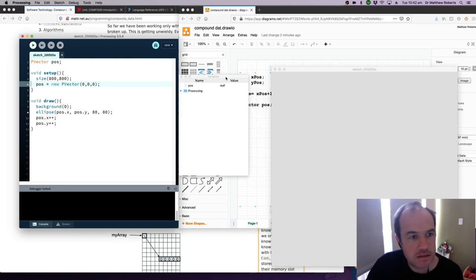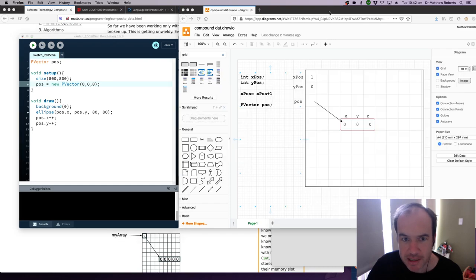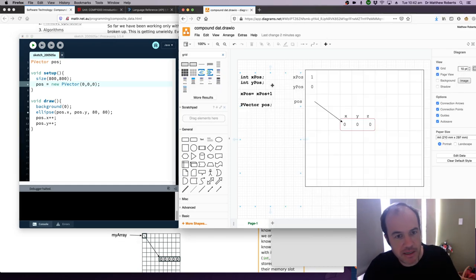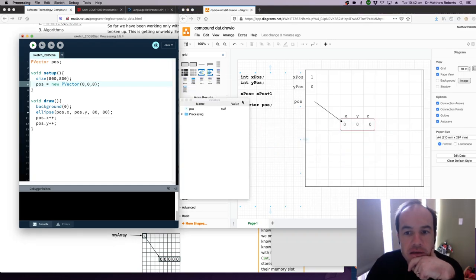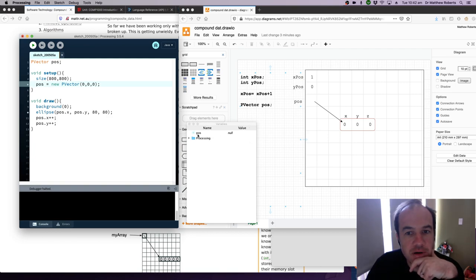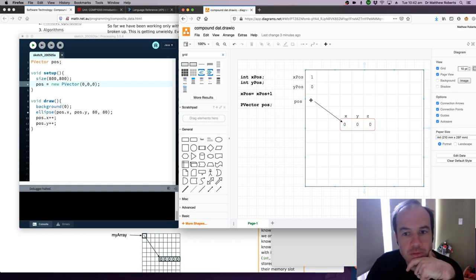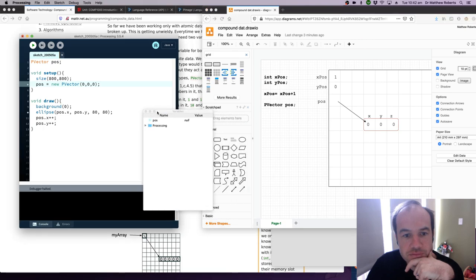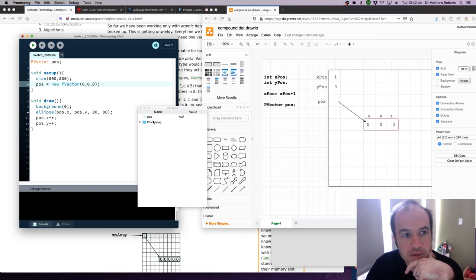Okay, so the debugger stopped on line 5, which is just before we did the memory allocation. And notice what it has done. It has told us that there's a pos variable with a value of null. That's exactly what I drew before the memory allocation step, remember? When I was at p vector pos, and that's all I'd done, just the declaration, then I had a pos with a memory slot that was null. And so the debugger is showing us the same thing.